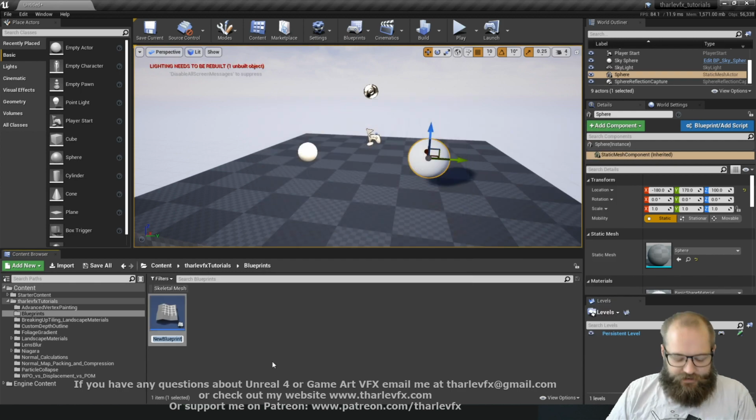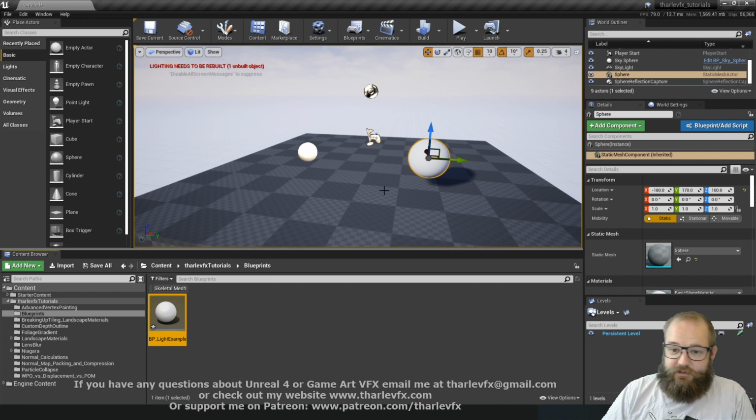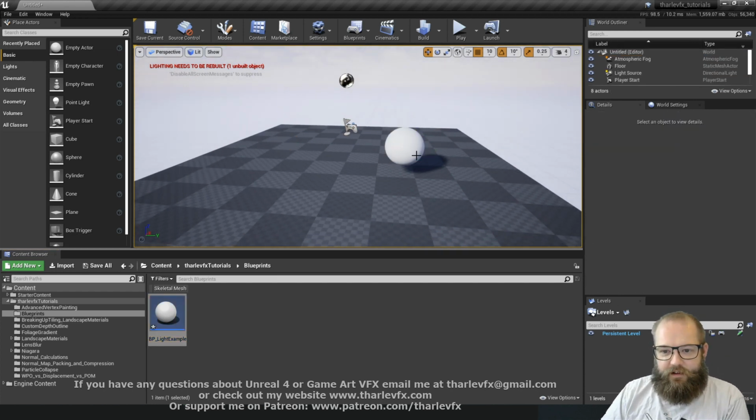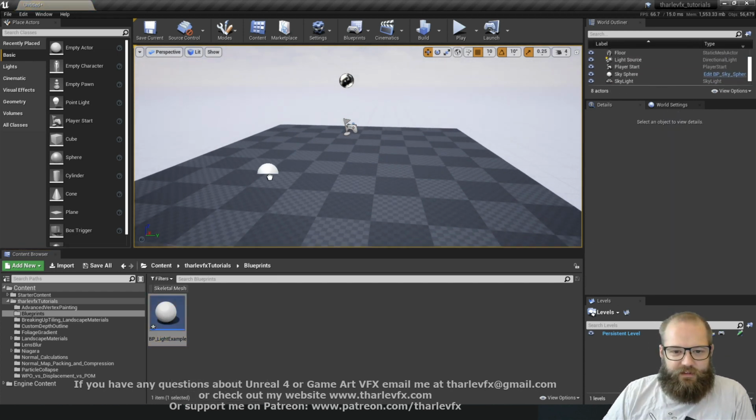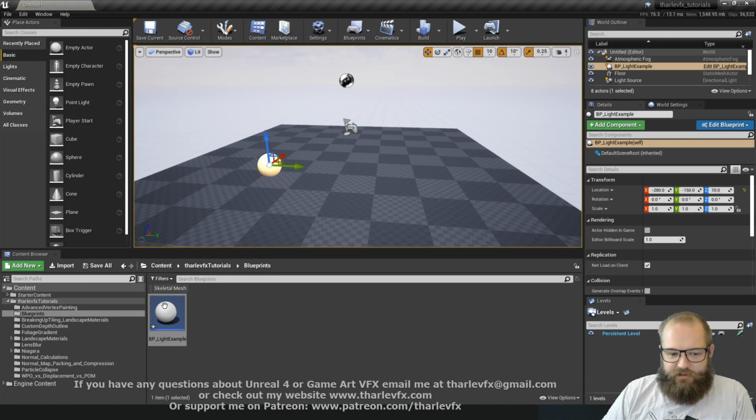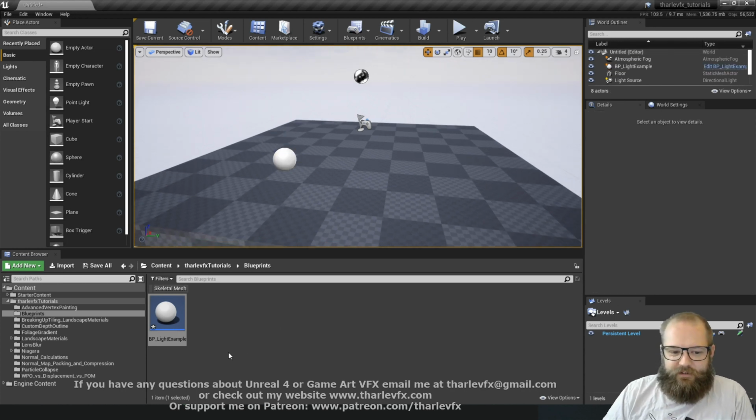So if we create an actor blueprint, I'm just going to call it light example because we're going to be making a light today. I'm just going to clean up the two examples that I had there and bring a copy of this in, and because it's inheriting from an actor blueprint, I can bring that into the world and see it here in the viewport.